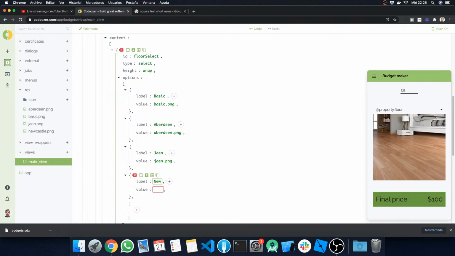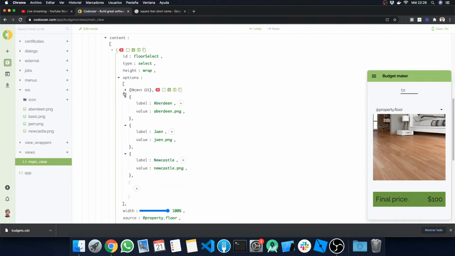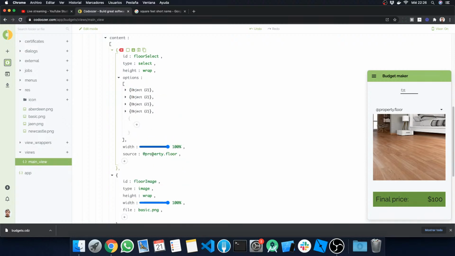So the label is where you put everything nice, with capital letters and everything. The value is going to be newcastle.png. Okay, so I have these 4 options. Now if the user changes an option, then I will store the image file name here.